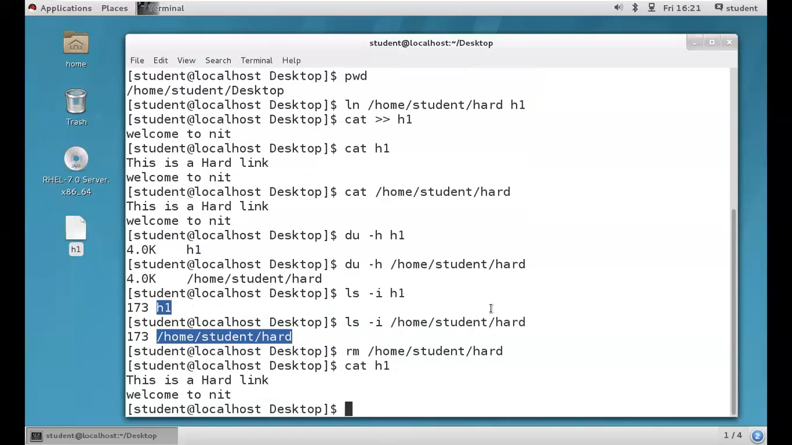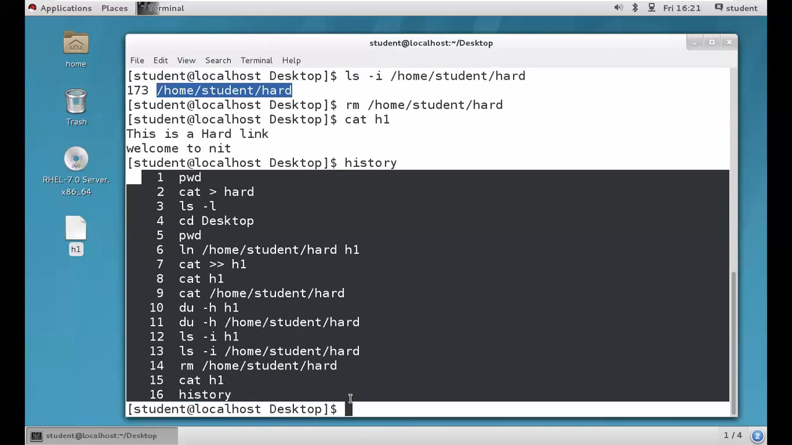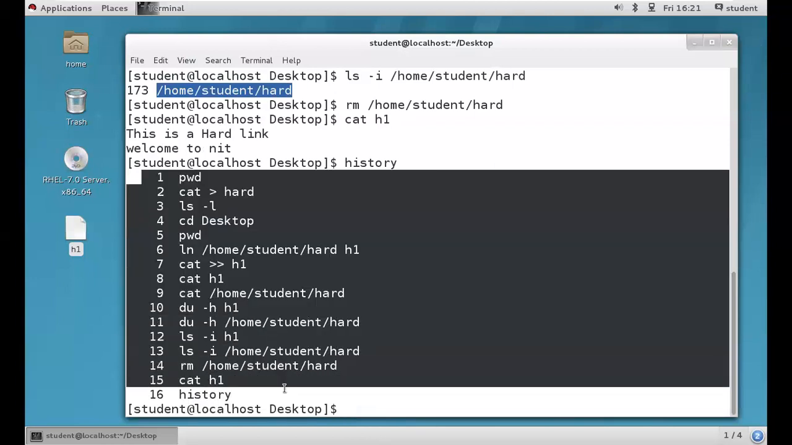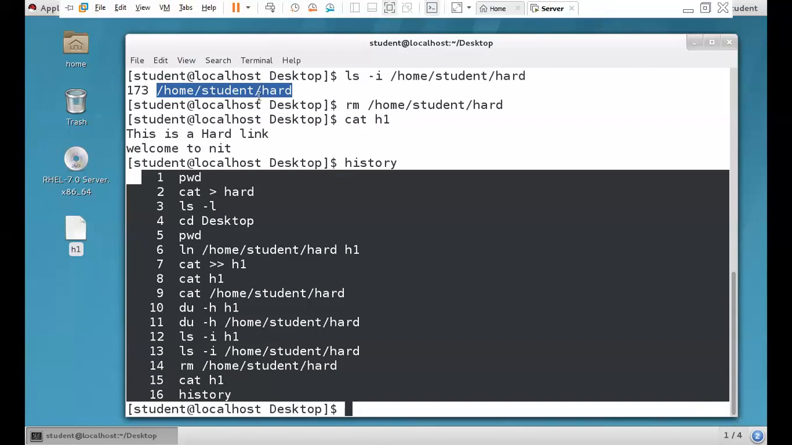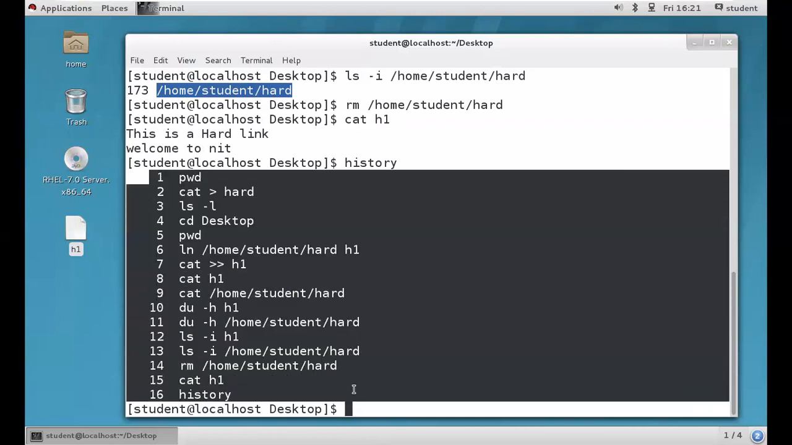So those are the differences between soft link and hard link. A hard link is a backup file. So maybe by mistake, if your original file is deleted, we can recover the content from a backup file like h1. I hope you got it, right? So this is all about the very basics, guys. From now onwards, we'll start filter commands, to filter the content from our file.